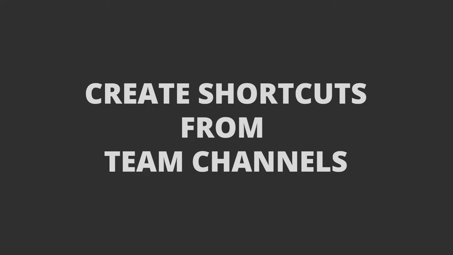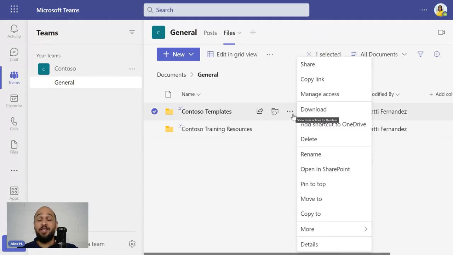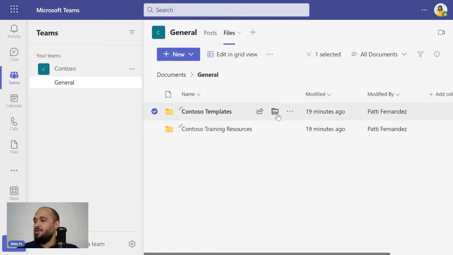In Microsoft Teams, you can go to the Files tab of any channel and do the same thing. Select the folder and select Add Shortcut to OneDrive. In fact, there's a little icon here that will also allow you to add shortcuts to OneDrive.